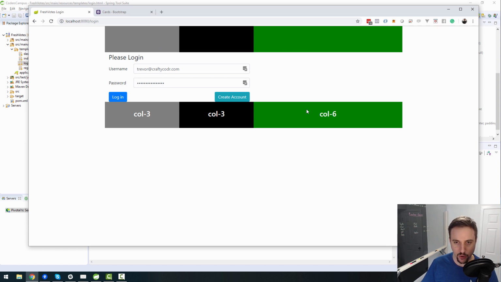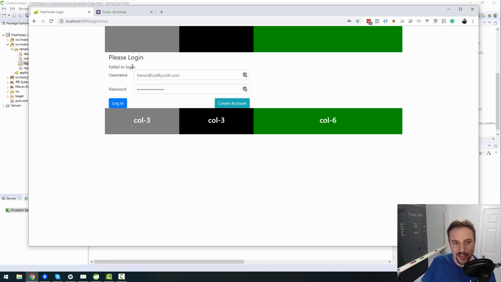Now I'm going to remove the guidelines that we have here for the columns, which were just helping show where the grid columns are. We're going to get rid of those, and I'm going to add a couple things in here. One is if I fail to log in, there is a message that says failed to log in. I would like that to look a little bit more pronounced, so I'm going to be using the alert box.